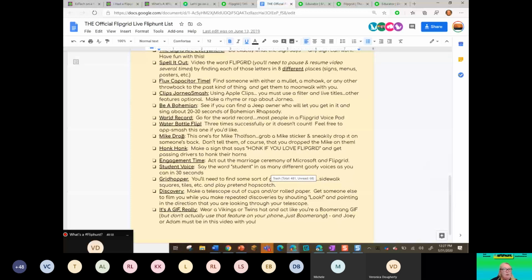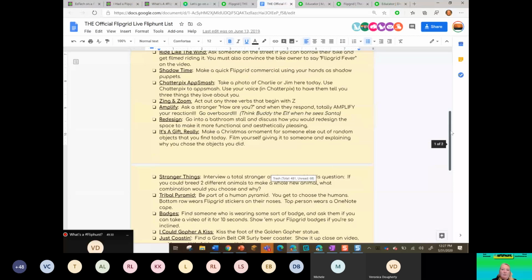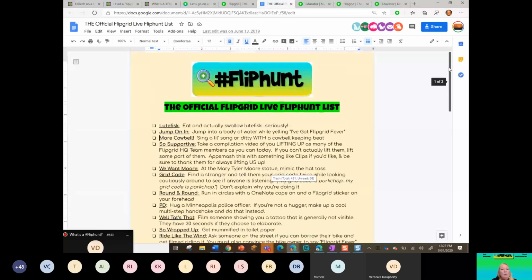This one was kind of fun. Mic drop. So Mike Thulson from Microsoft was there, and I had made a bunch of stickers with his face on it and brought them with me to this thing. I had them readily available. And I said, if you can grab a mic sticker and sneakily drop it on someone's back, don't tell them that you dropped the mic on them, right? So a mic drop. All of these were just fun and crazy, but you can see it's not a word, it's not 2 words. Each one is almost a sentence describing this silly or crazy movement-based fun activity to do. And so, yeah, 3 pages of challenges based on where we were and what we were doing.